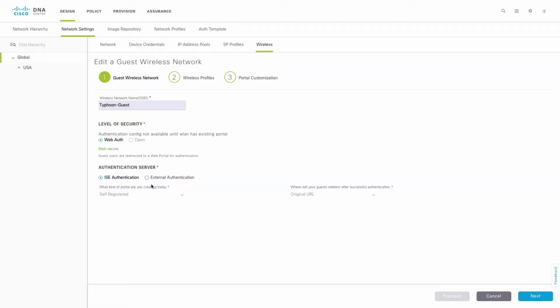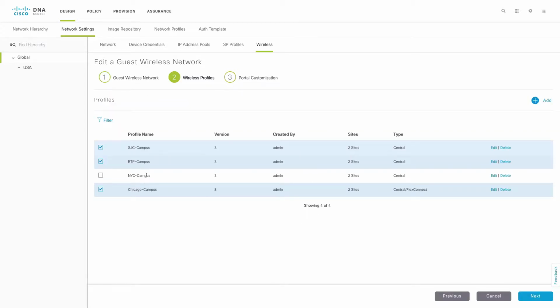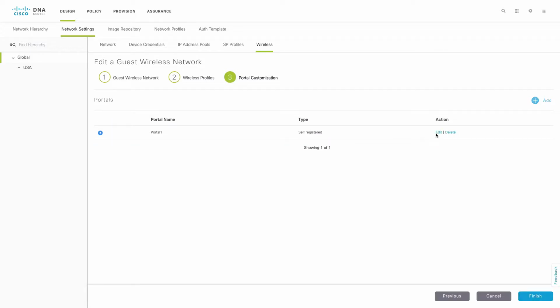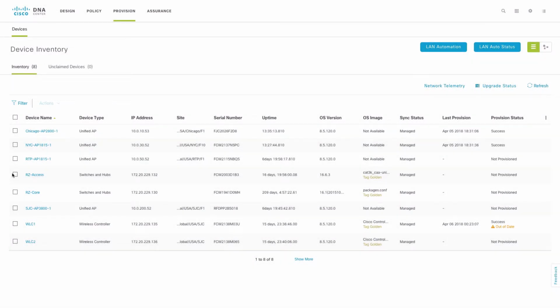We can also use DNAC to create guest SSIDs, associate them to a site, and create a custom portal using an identity service engine integration. So far, we have only implemented the design phase without pushing any configuration to the devices yet.